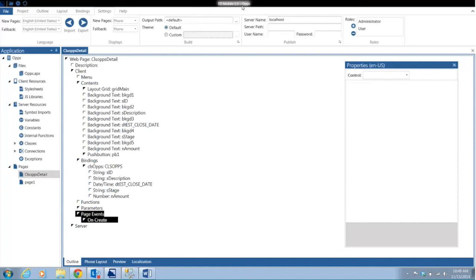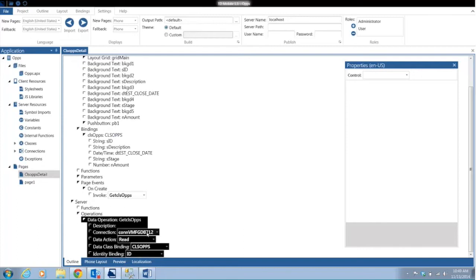When the page gets created, it invokes, as Horst showed, this operation. And again, this data operation was so simple. I didn't have to write any code. I said what connection I wanted to use, and I simply have a connection string embedded here. I want to read the table. Here's the binding that contains all the fields. I don't even have to write out all the fields here. And then the identity binding. So what this does is it pulls in an array of information from the list. And then when you select a particular opportunity, it shows a little more detail.